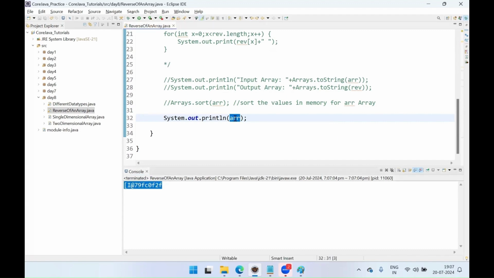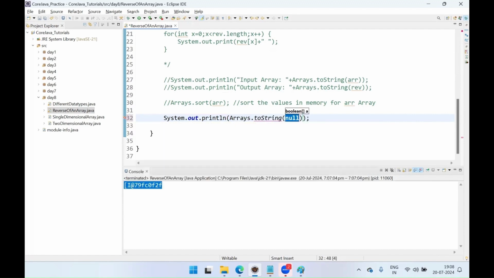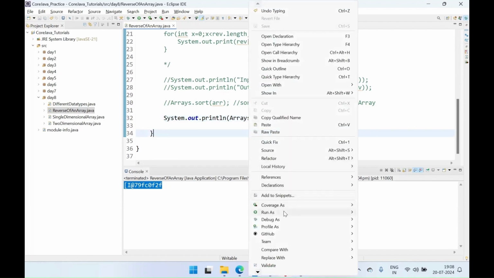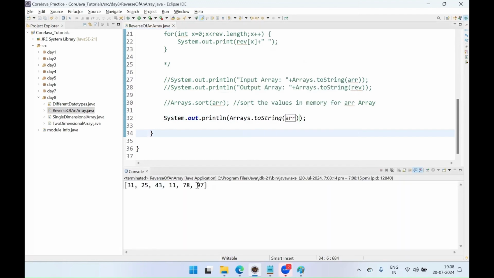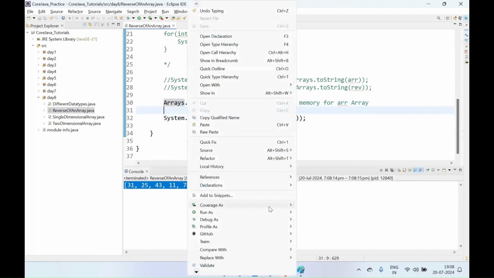So instead of ARR, what you have to do? Arrays.toString is a method. Inside the toString, you have to pass the array variable name. This is how it converts the array into a string format that will be printed here. So this is how it will get printed. Now if I am sorting, Arrays.sort.